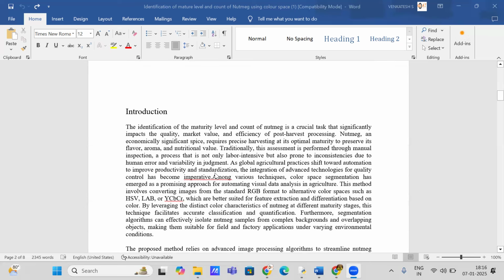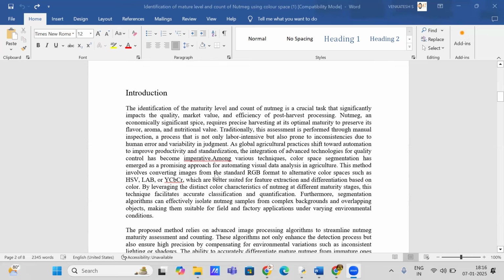Here, our introduction discusses the importance of identifying the maturity level and the count of nutmeg for quality control and post-harvesting processing. Nutmeg is a valuable spice, and harvesting it at the right maturity is crucial to maintaining its flavor, aroma, and nutritional value. Traditionally, this task is done manually, which is labor intensive and prone to human error.